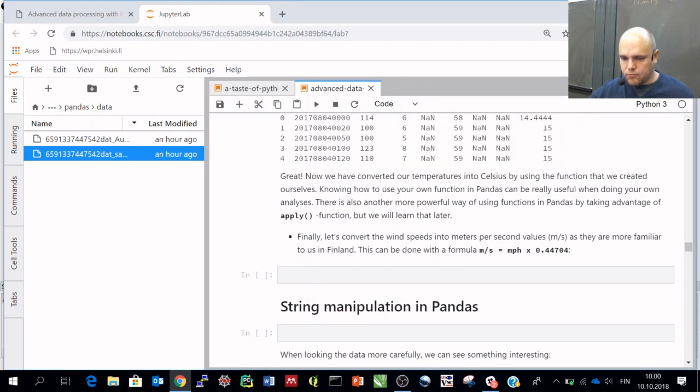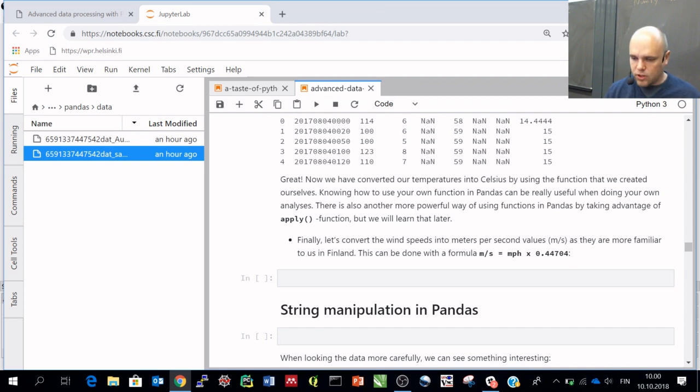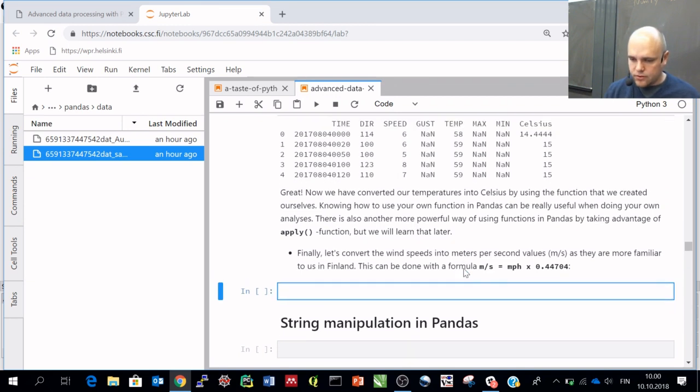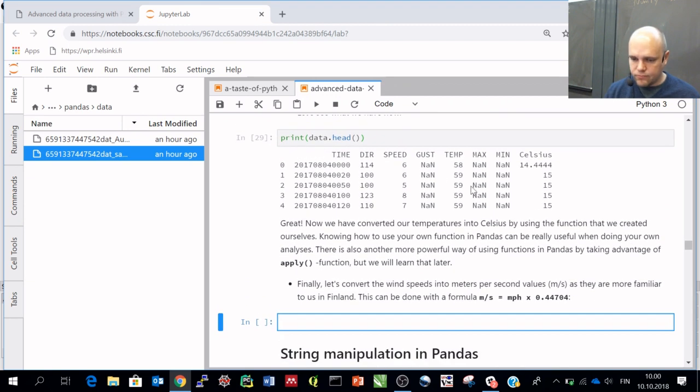Let's see, let's do minor things still. We have the speed values here. Actually, no, I check if I might just skip this one.